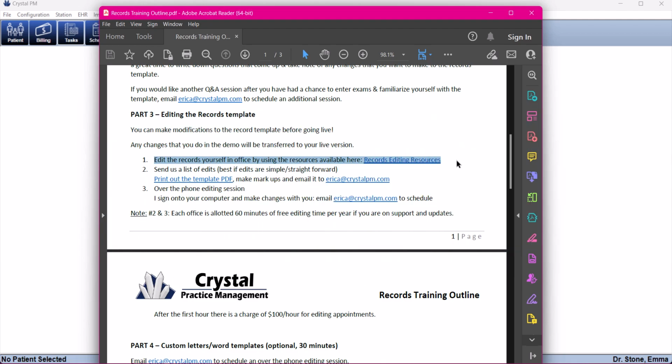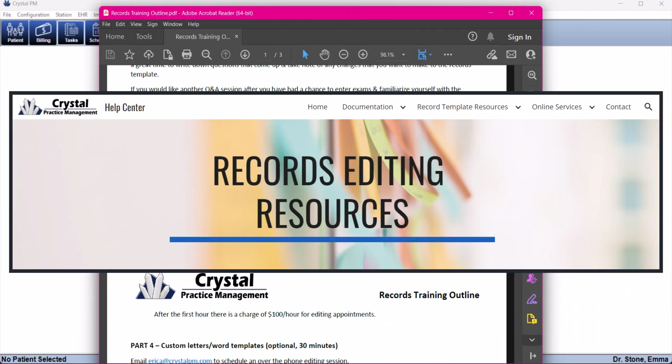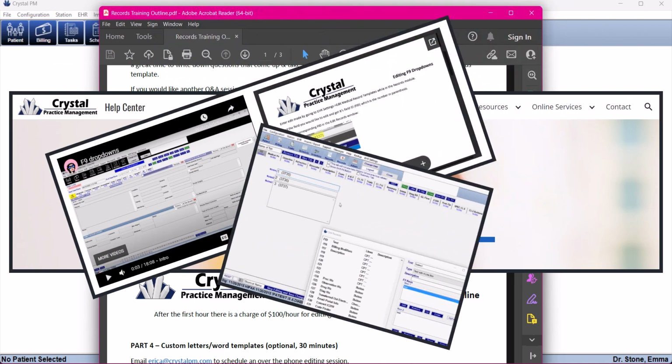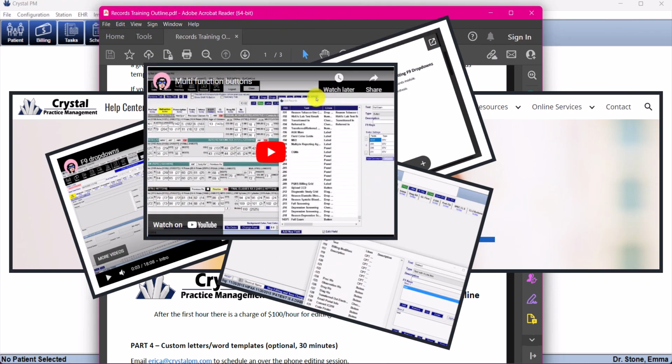And then if you are comfortable with that and you're like, hey, this is actually not too bad, there are other videos that go through in order of difficulty. So the first thing would be to edit your dropdowns. And then the second video would be if you need to add and remove items and then move things around. And then it goes into progressively more difficult videos like doing the buttons. So those are available for you or anybody in your office who may want to do some of the editing.